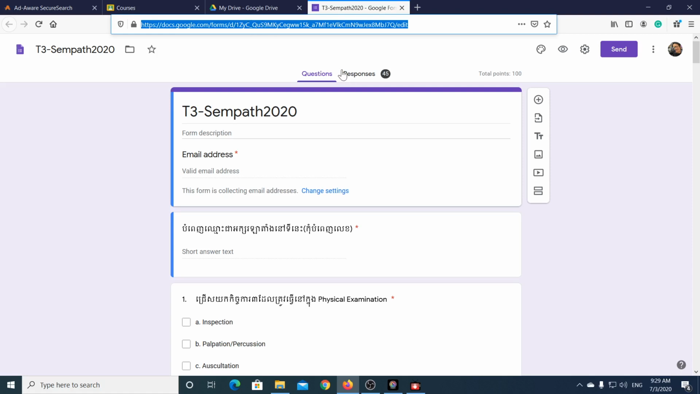And for the time duration of the test, it depends on you. You can inform students, for example, the test is for 30 minutes or 1 hour or 2 hours. It depends on your test. And you can wait while students are doing the test. We can see the number of students who have submitted the test here. For example, in this test, there are 45 students. They have submitted already. They have completed the test already.